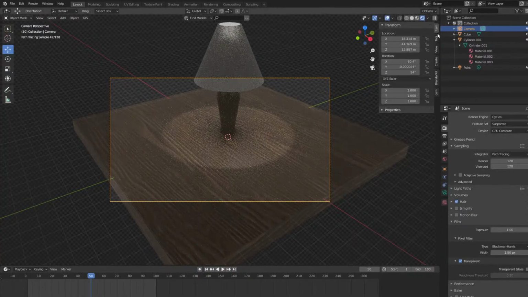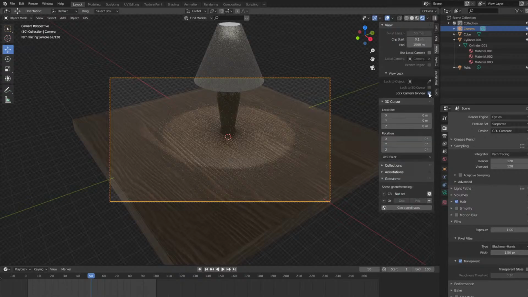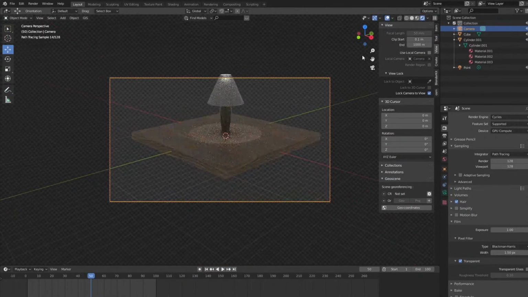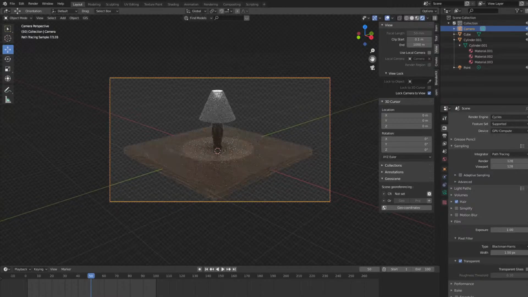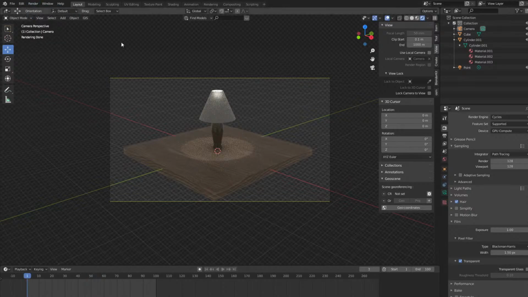And now we're gonna go over here under View, lock camera to 3D view, and now we can see. I'll check that. So now render animation. I don't know how long this is gonna take. Oh wow, this is gonna take a while. So maybe, yeah, because it's gonna have to do this for all the frames.